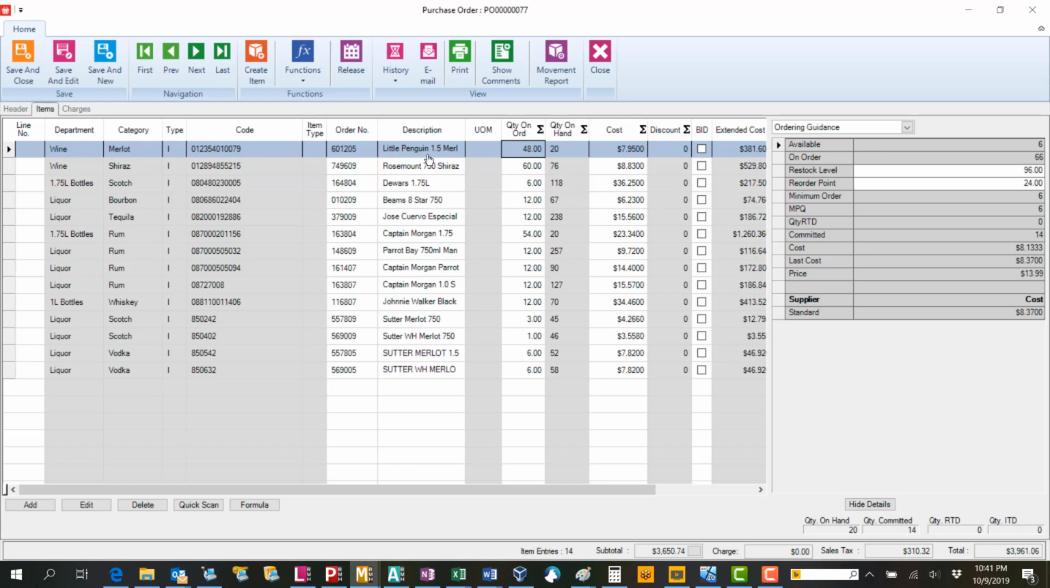In this particular example, for this 1.5 liter Little Penguin Merlot, we have 48 units that the system is suggesting be ordered and shows there are 20 units on hand. However, the system also shows that only 6 units are available, which means that 14 of the 20 on hand are already committed to pending orders.